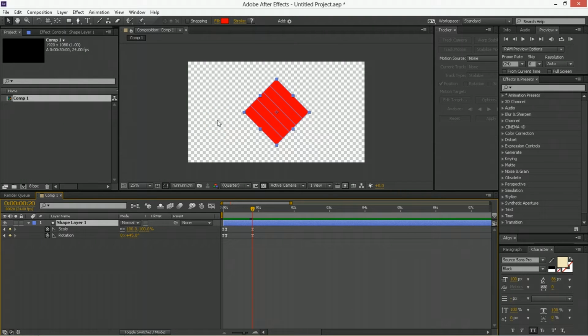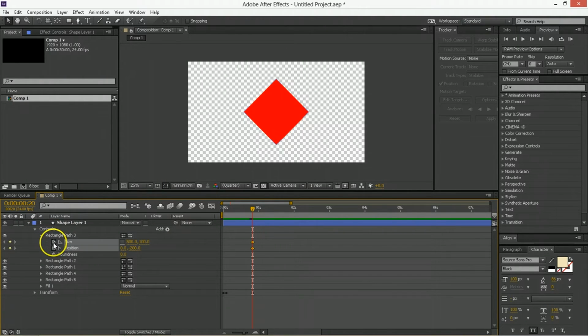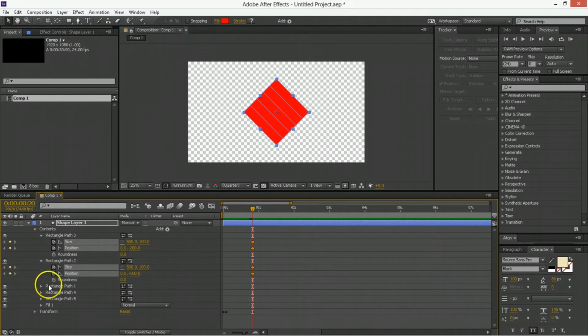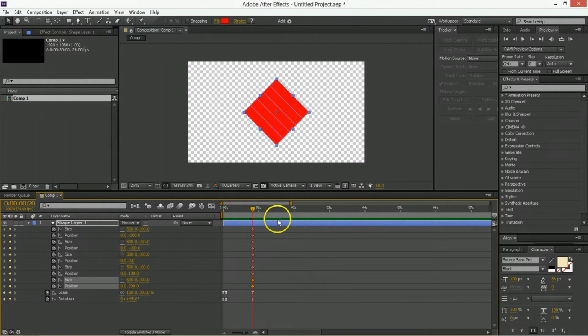Next thing we want to do is turn these from being just a flat, regular square into being a stack of smaller rectangles. And we do that by manipulating the contents, and we manipulate the contents and the rectangle paths, the size and the position of each of these. So go ahead and set keyframes for all of those, for the initial start state of their change. And you can just hit U to only see what you're changing.